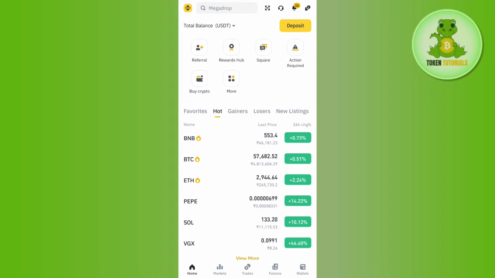So in the first step, you need to launch your Binance mobile application. Now over here, you have two options. Now if the withdrawal is suspended in your Binance account, it simply means that you cannot withdraw your money in your bank account. In this situation, what you can do is you can simply use the P2P method.